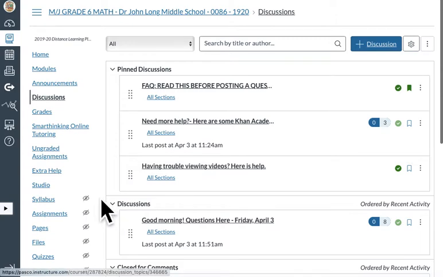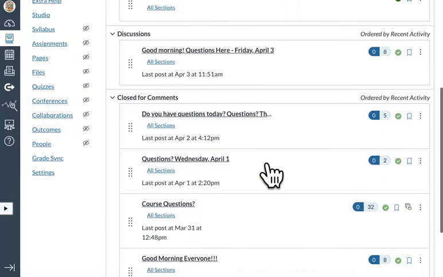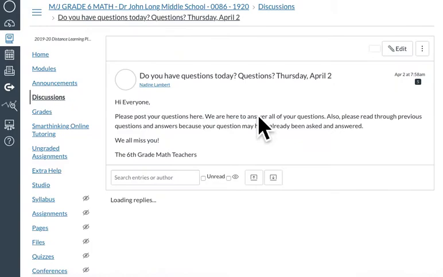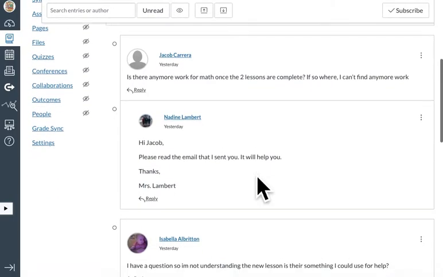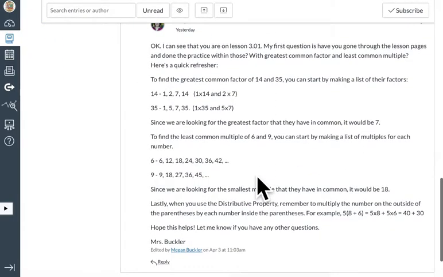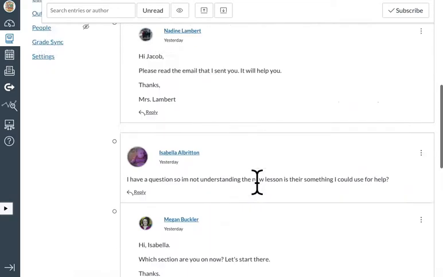Now I'm in the teacher view. That's why you're seeing things with a little slash I. Those are things that you can't see. I'm in the teacher view right now instead of the student view. But you'll still have all these discussions. And again, you can click on them and you can look over them to see what people had asked and what their answers were. And maybe that will help you for the future.